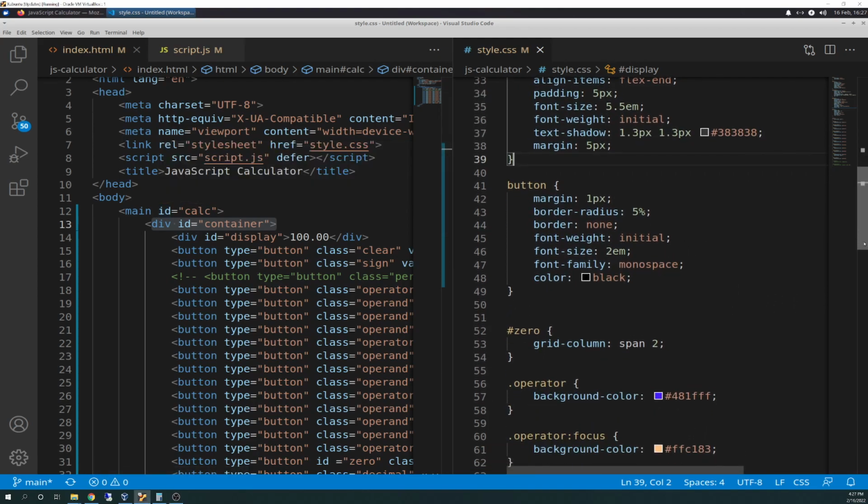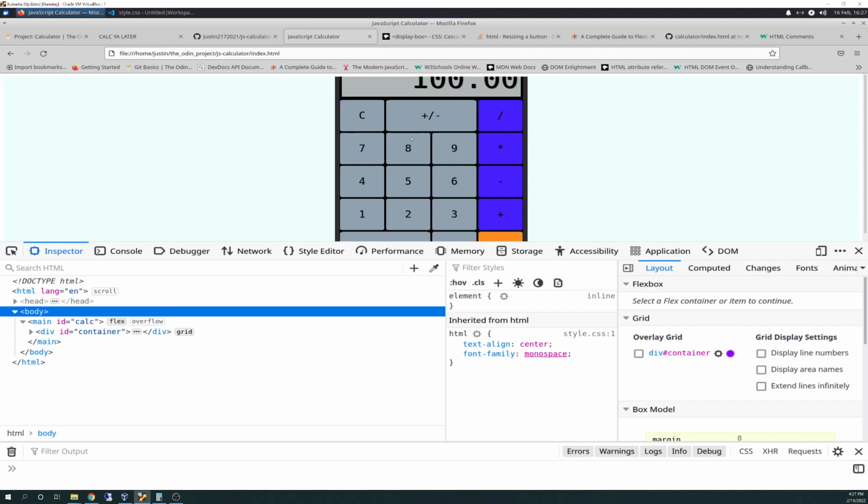Button here, we have margin of 1 pixel, border radius of 5 percent. You can do it by percent as well. No border. Font weight is initial. Font size 2 EM. The family is monospace, which is just the font type. And color is black. And that's basically defining all the buttons.